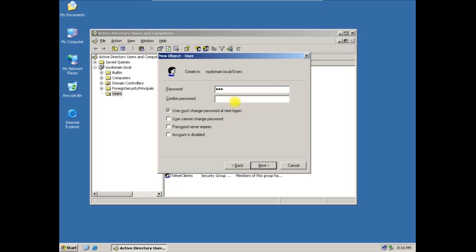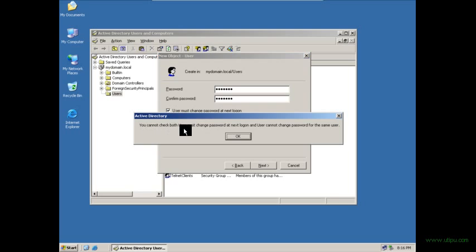Now enter the password for the new user. Below you have various options to check. The first option is user must change password at next logon. If this option is checked, the user has to change his password after logging in.